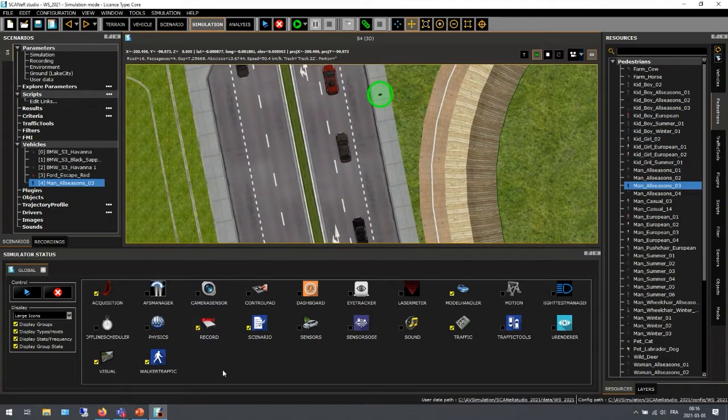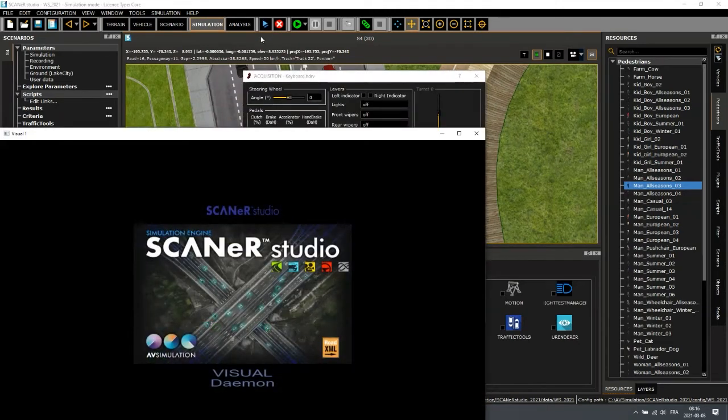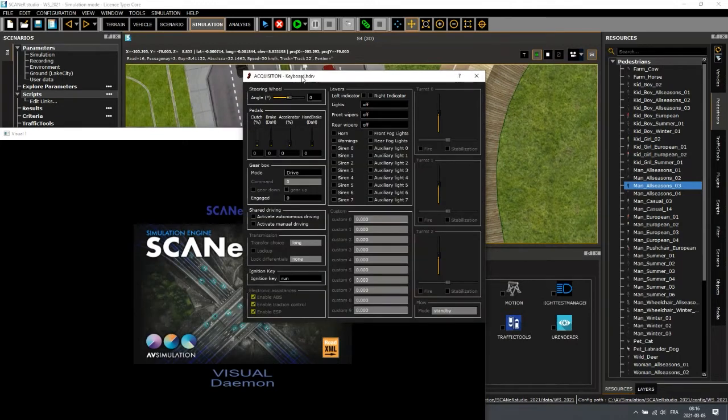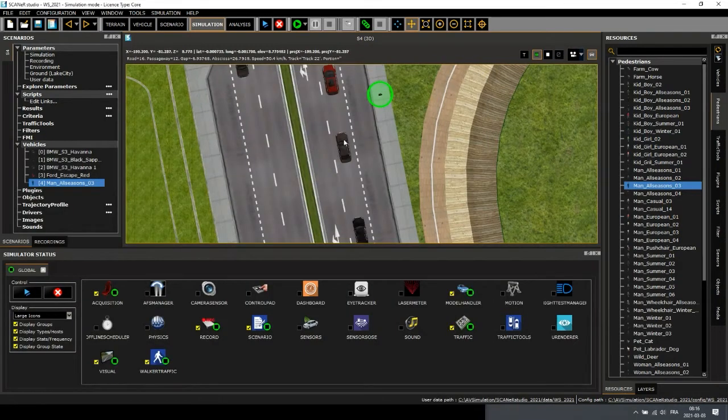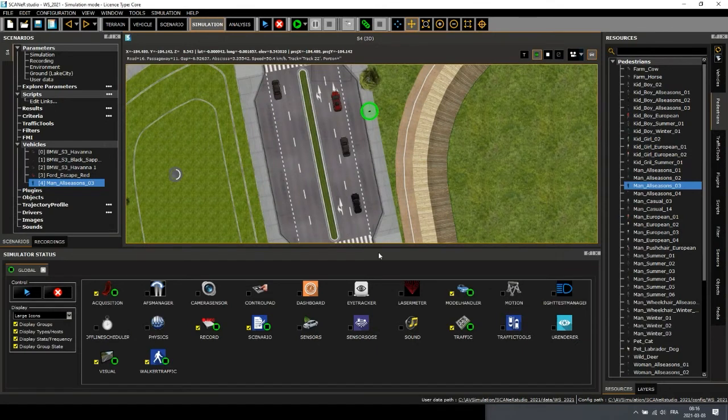After that, to run your simulation, you need to start the SCANeR modules. The SCANeR modules will exchange data together. To start these, I can just click on this button here that starts for me all the SCANeR modules that I need. You will see the SCANeR visual rendering engine. You will see my acquisition, which I will use to drive with the keyboard, etc. And after that, it's as easy as it is.